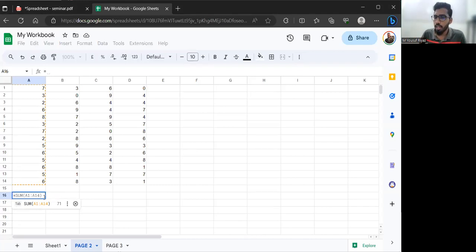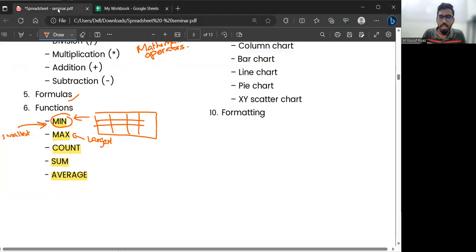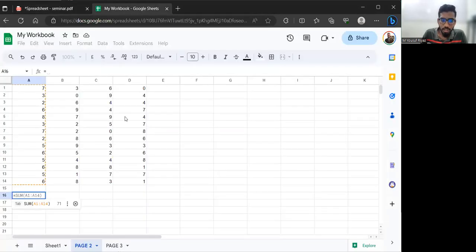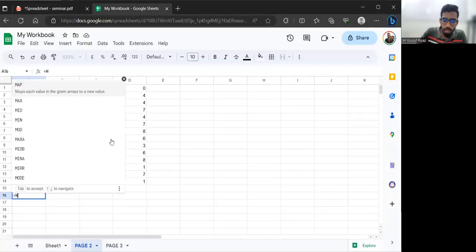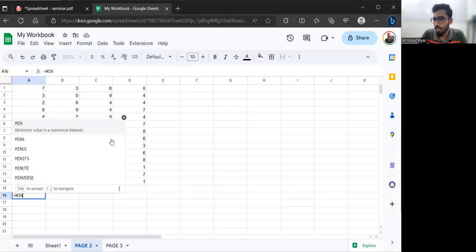So what is the name of the function I told you we use to find the smallest value? In a range of cells, what is the function we use to find the smallest value? Yes, it is the MIN function. So I'm going to type MIN here.